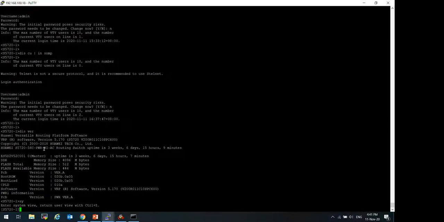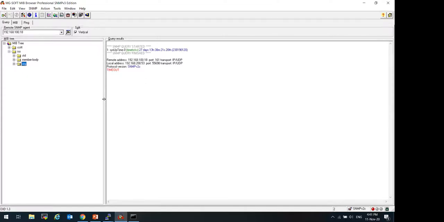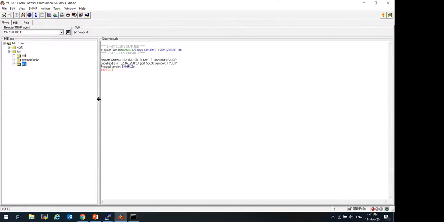Okay. So here is our Huawei switch, S5720 with the V2 R11 version. And I'm using this MIB browser to show how our Huawei device interconnects, or can be connected, to a third-party NMS or not.